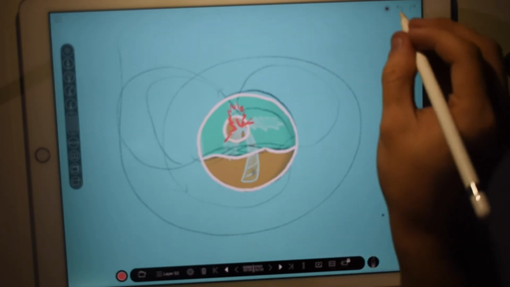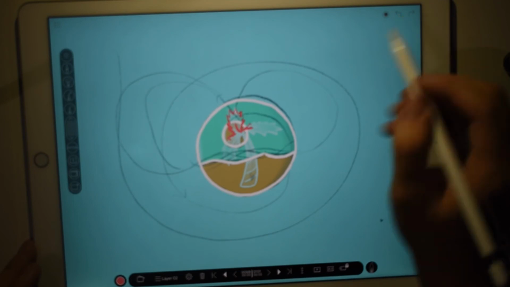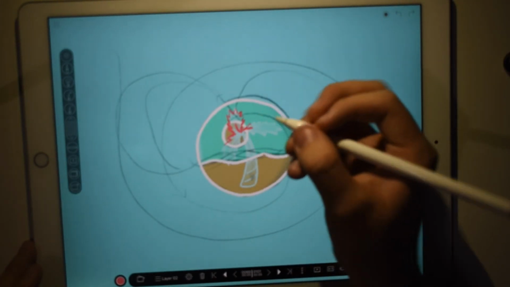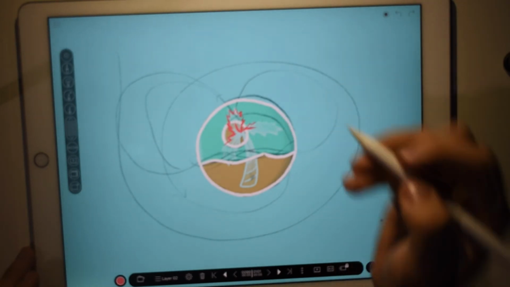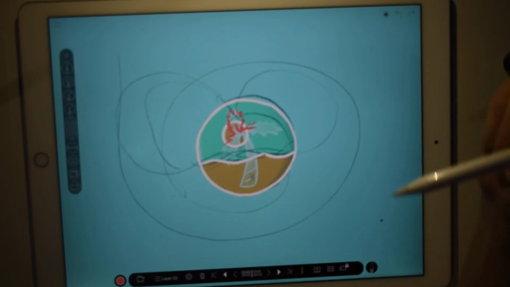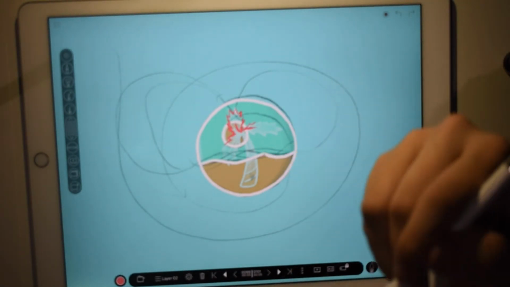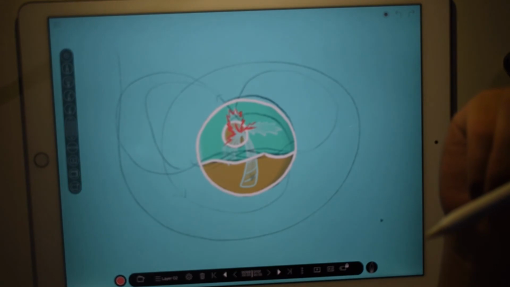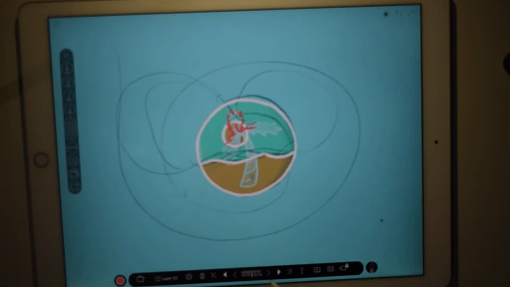And nope. Yeah. So yeah, we're going to do all of that until the end, and I think that I'm just going to finish this and show you how it looks at the end. Just to show you what I'm going to do with the logo.